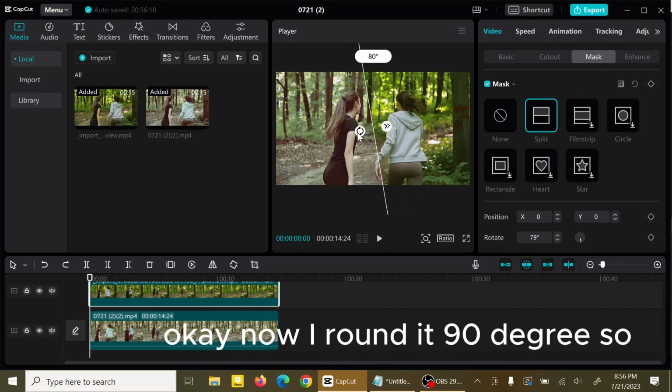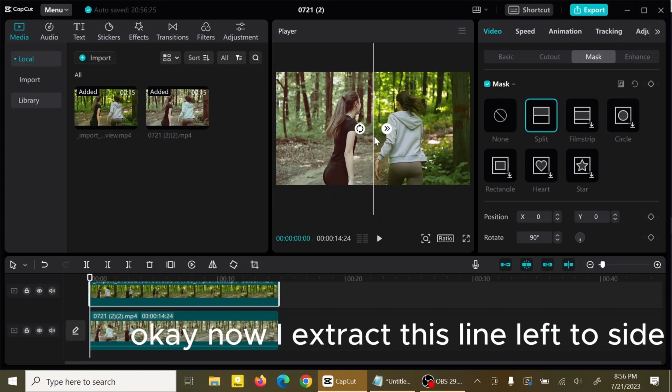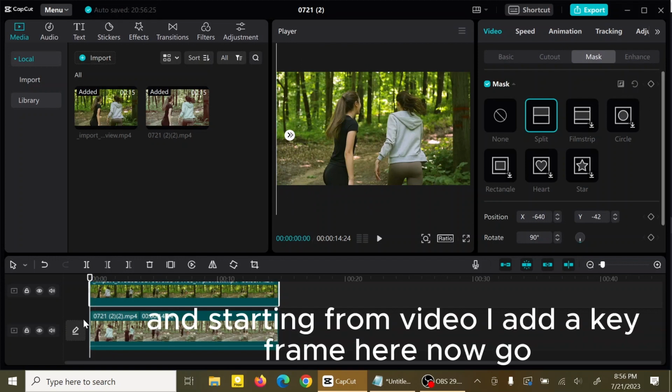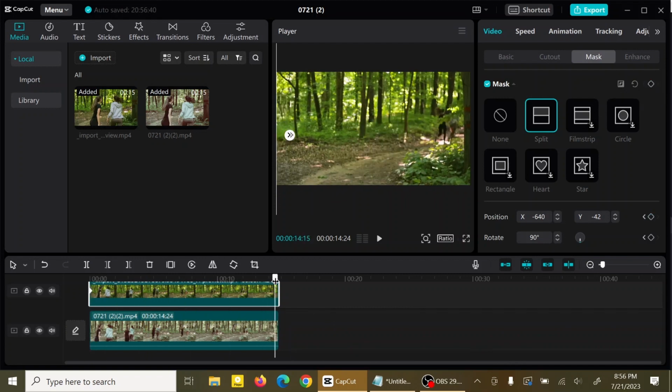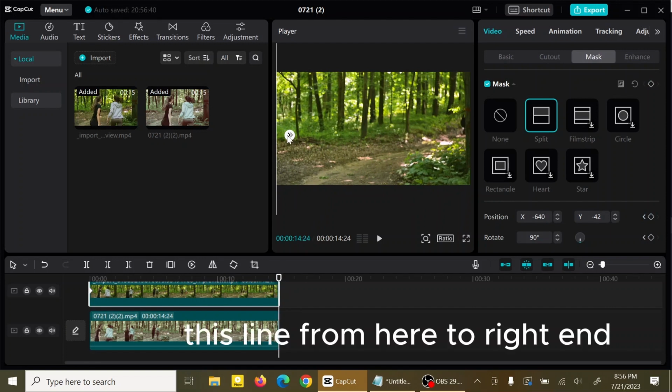Okay, now I rotate it 90 degrees. So okay, now I extract this line to the left side, and at the start of the video I add a keyframe here. Now go to the end of the video and add another keyframe and extract this line from here to the right end.